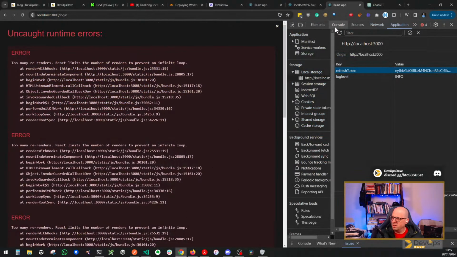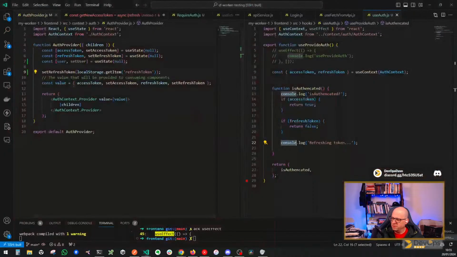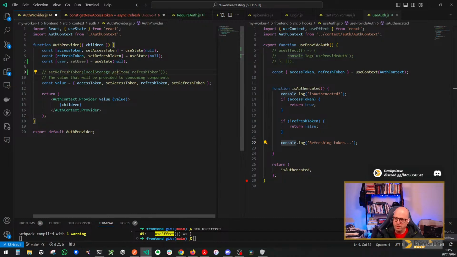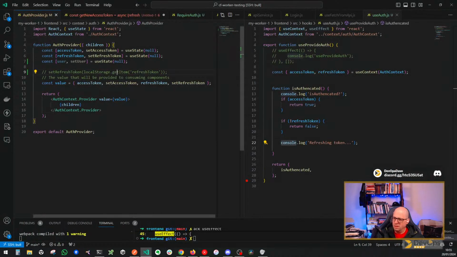No, what did we do wrong? What did we do wrong? React limits the number of renders. So that's probably trying to... So what if we set this as the default instead?